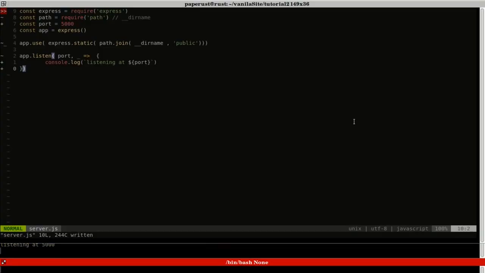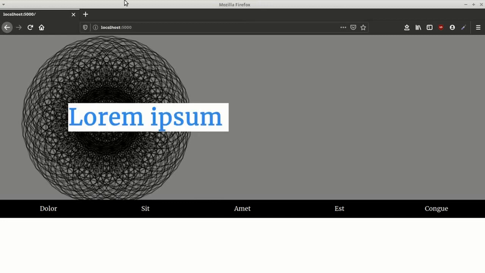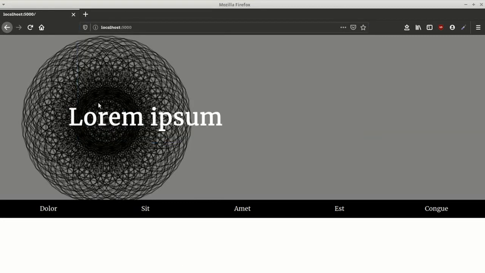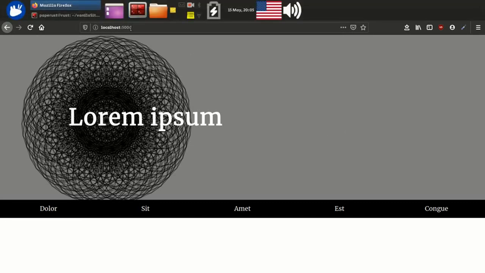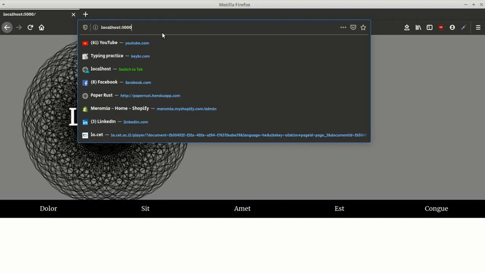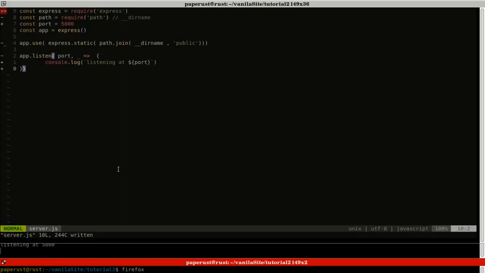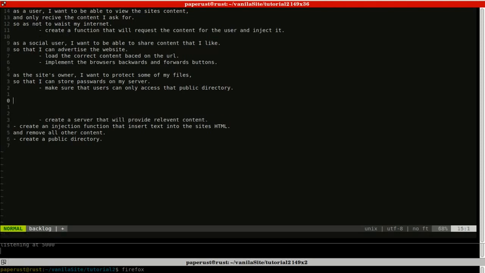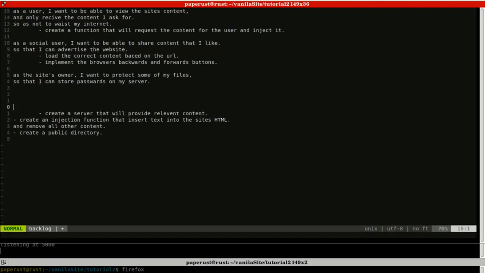Now, do we have Firefox open? No. And here we have in our localhost 5000, we got our website served. Beautiful, right? And now in the future we will have a www.awesomewebsite.whatever, probably IO since high tech. Yeah, so that's fantastic. We have created a server and we made sure that users can only access the public directory. So, brilliant. That's fantastic.